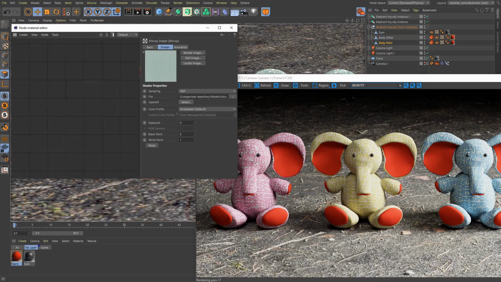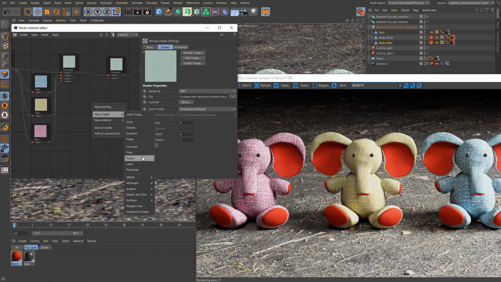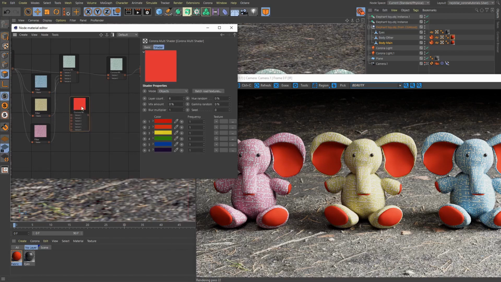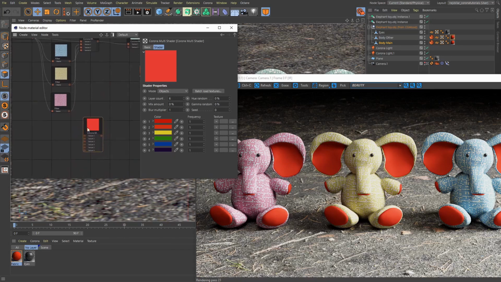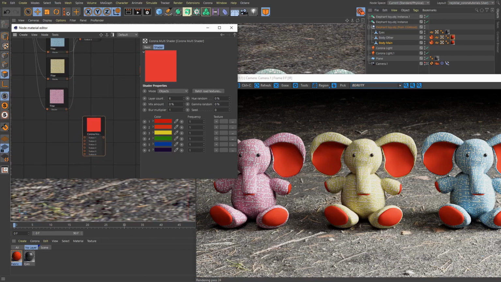Now, obviously, this kind of went out of control here for a second. I apologize for that. We obviously still have the ears and these other parts here to set up. So we're going to do that by bringing in another Corona multi-shader here. And it's also going to be set to objects mode. And we're going to bring in a different texture.